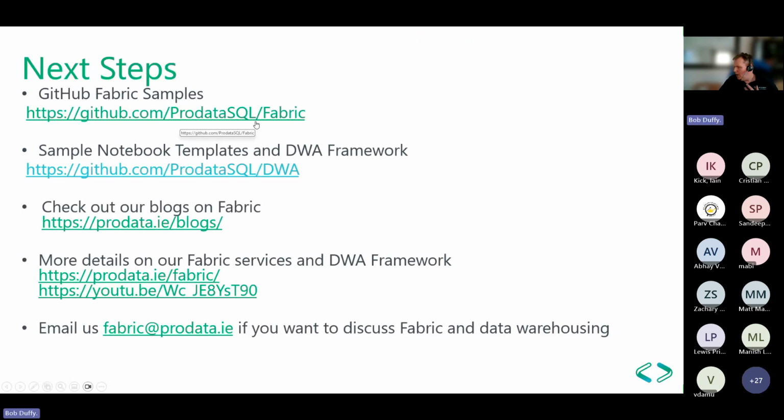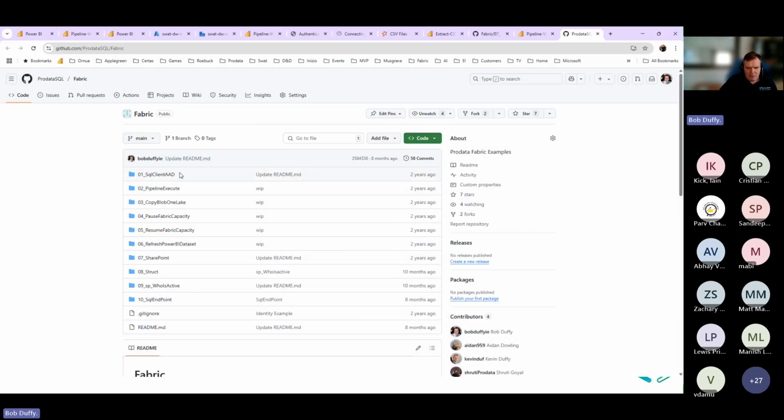All right. To answer some of the other questions, can we get some of the samples and stuff like that? Right. So within here, we do have some samples which will show some of the concepts, like how to connect to SharePoint. I've got a cool SP Who is Active program, which is like the SQL DB Engine one, but it runs on Fabric Data Warehouse and gives you what's currently running and all information on it.